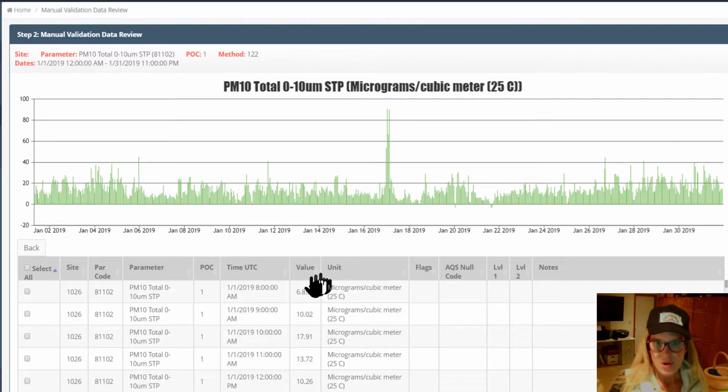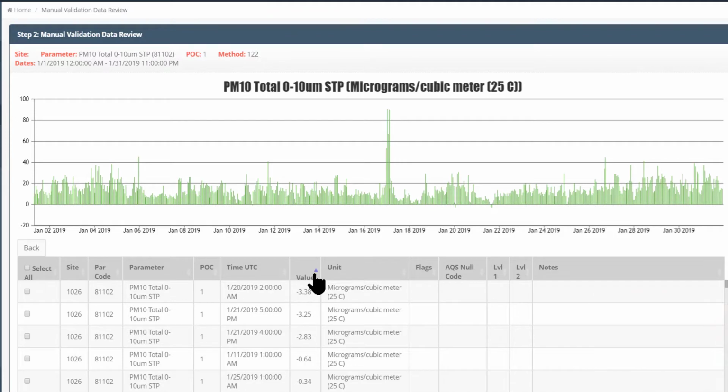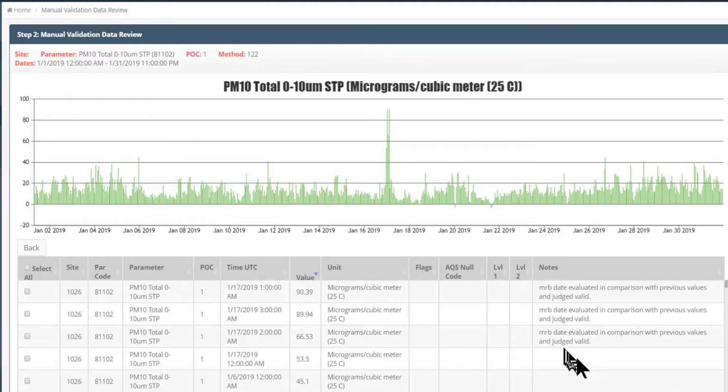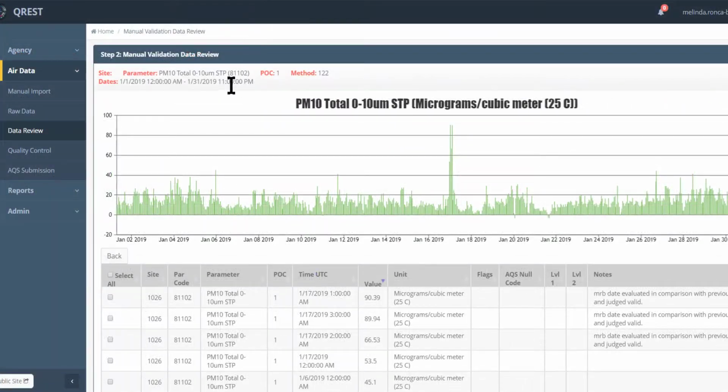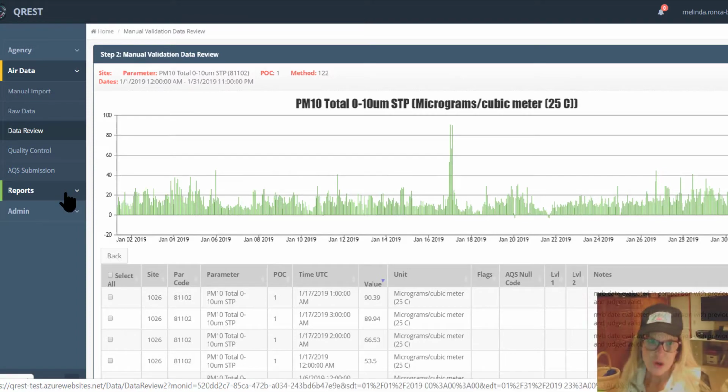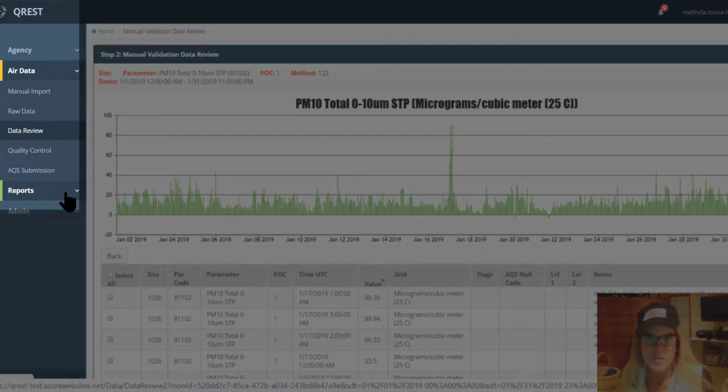And now, let's just find those values again by sorting here. You can see the notes are here. Okay, so now I'm going to show you reports. So let's generate a report just for this 1 month, January 2019 for PM10.